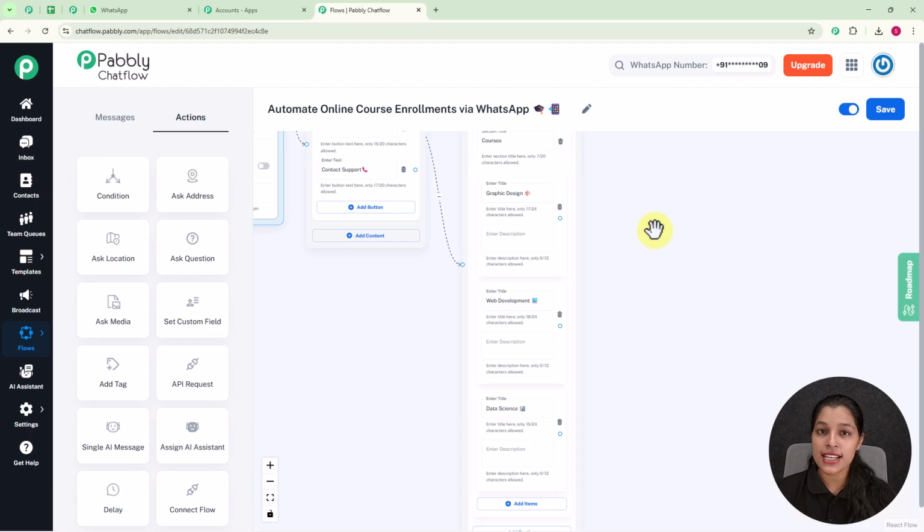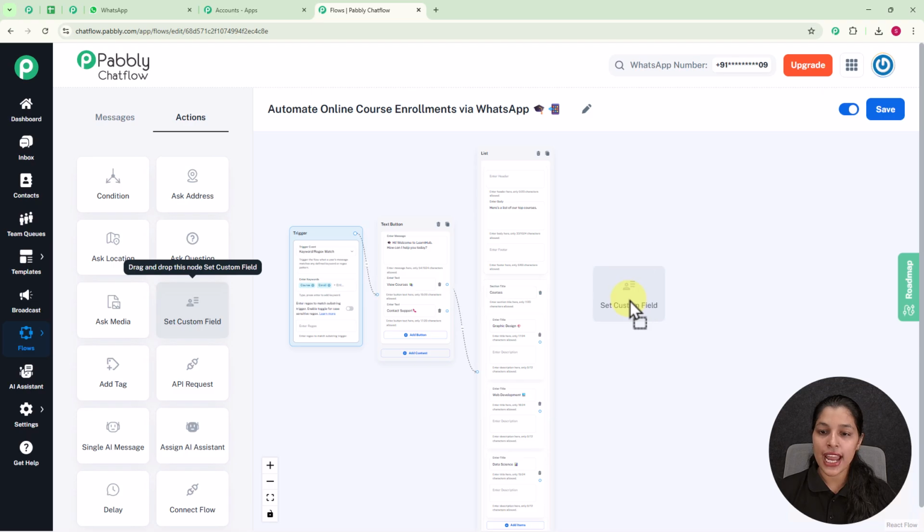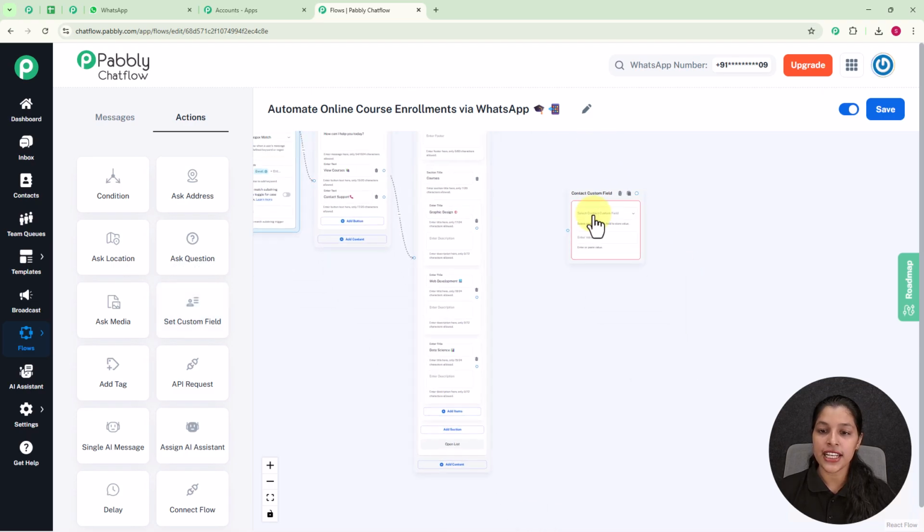So with this we have created a list, and now as soon as my user selects any of these courses from this list, I want to save that response. So for that you just have to provide contact custom field to all these items. So you just have to go to actions, and here you can see we are getting the option for set custom field. So now let's drag this node, and here we are getting this contact custom field node.